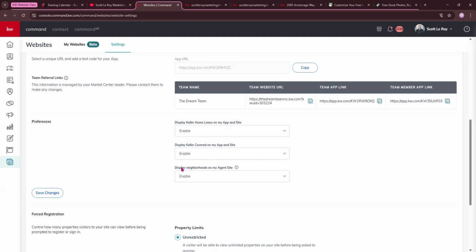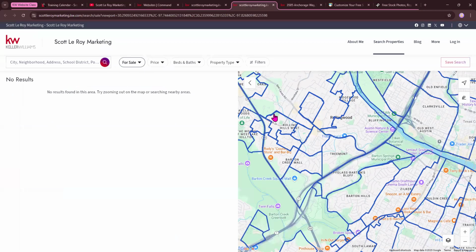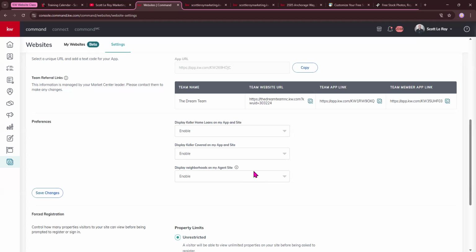And then you can also disable or enable neighborhoods to appear on your KW site. Now, when we're referring to neighborhoods, we're talking about these little blue lines. These are identifying different neighborhoods within this specific area that we're taking a look at. So if you'd like to turn those off, you just come and disable them.